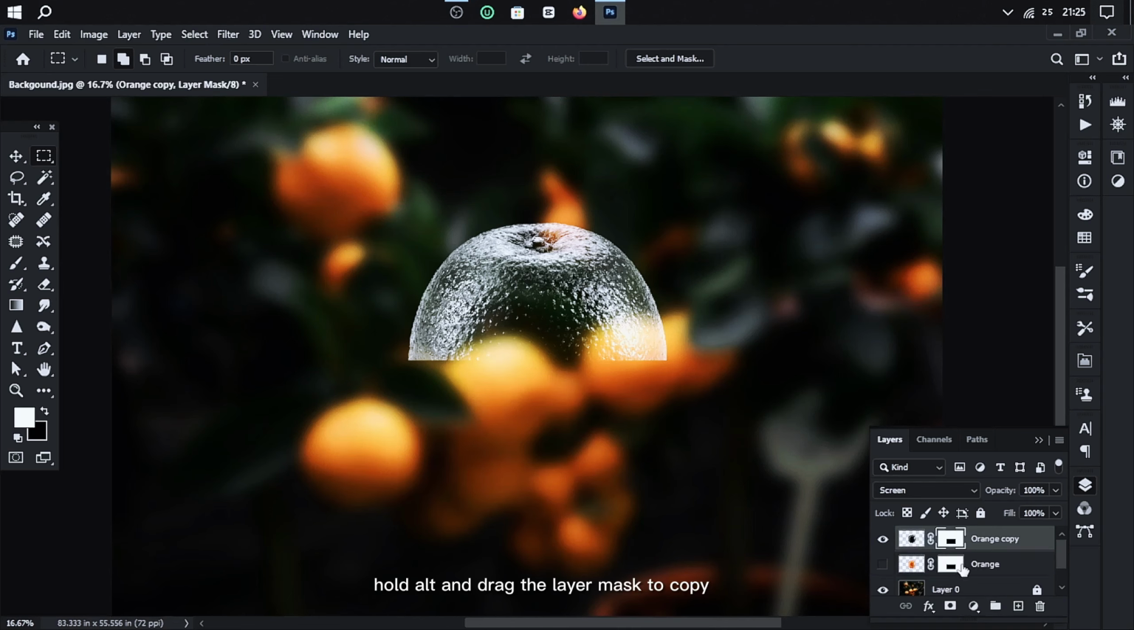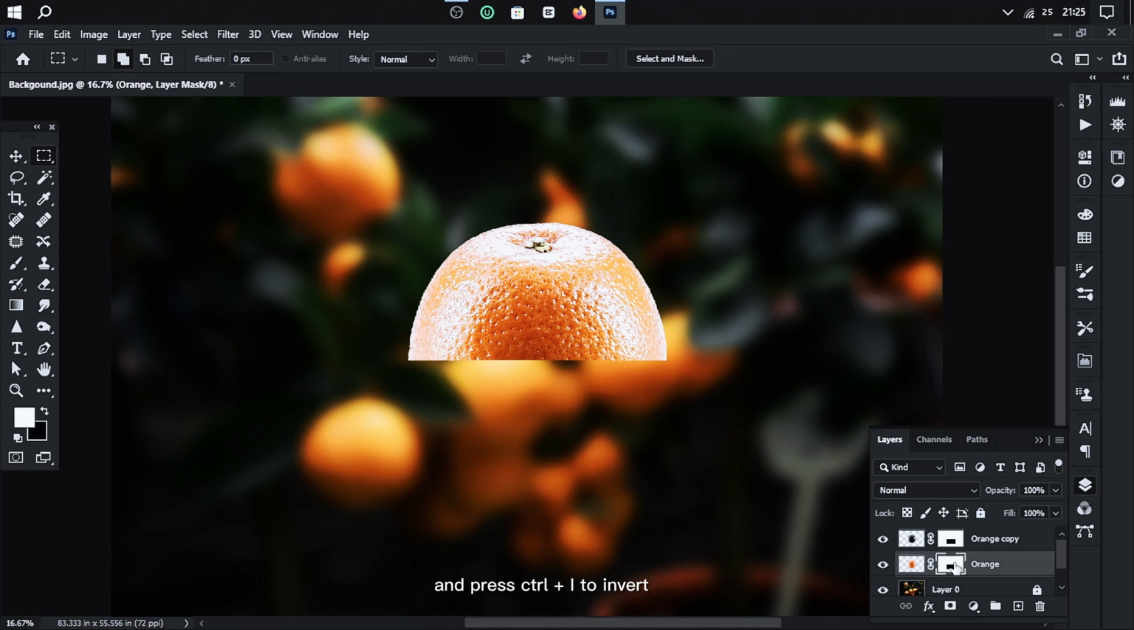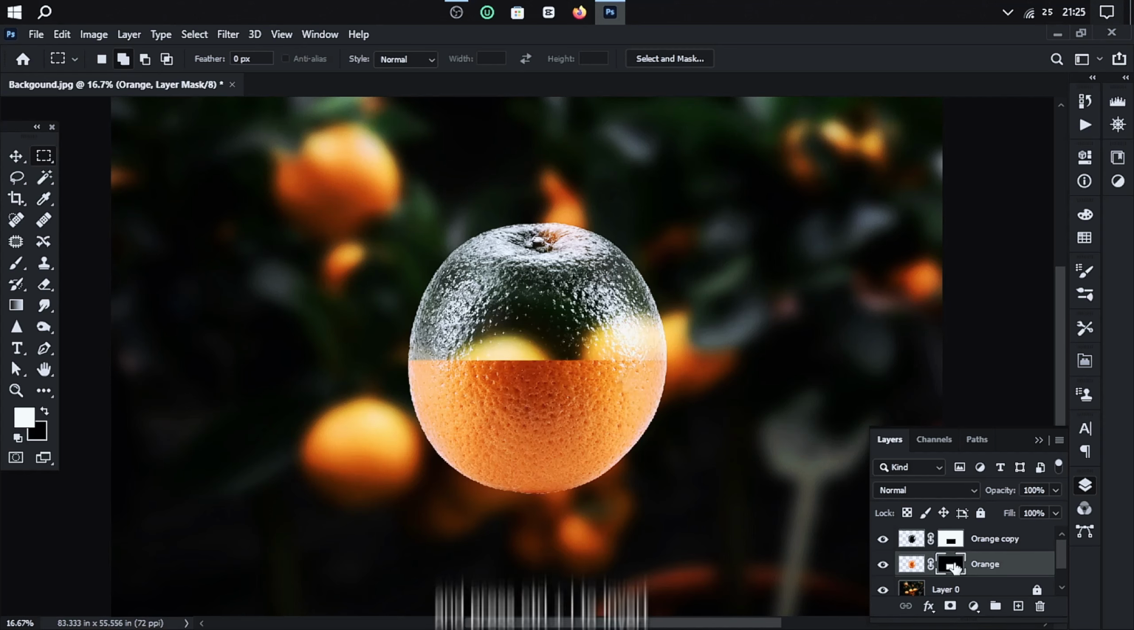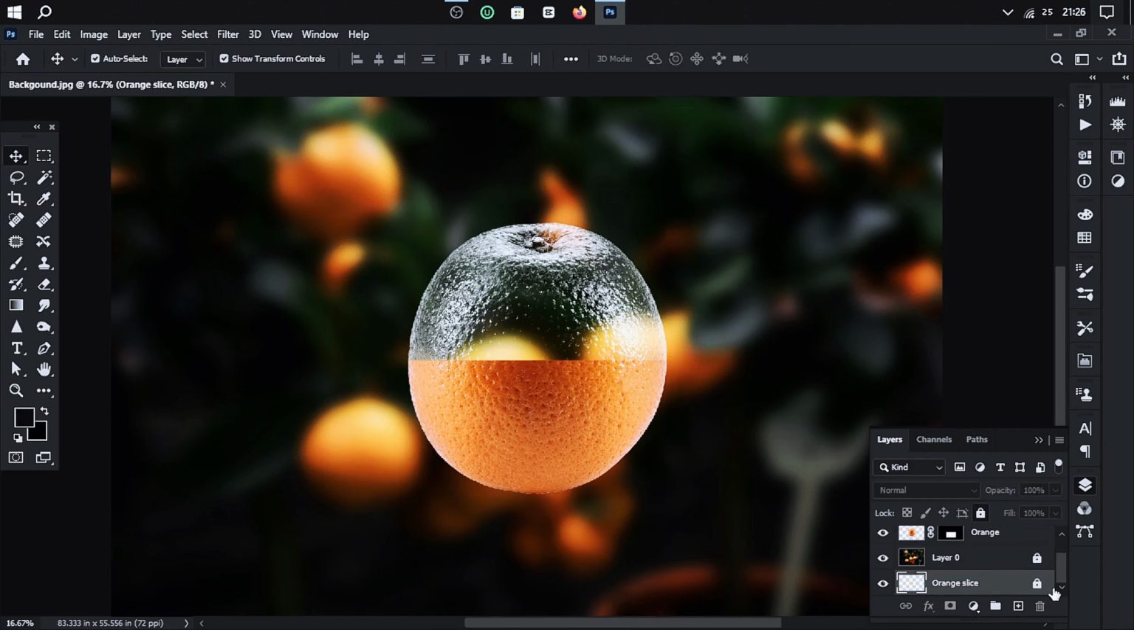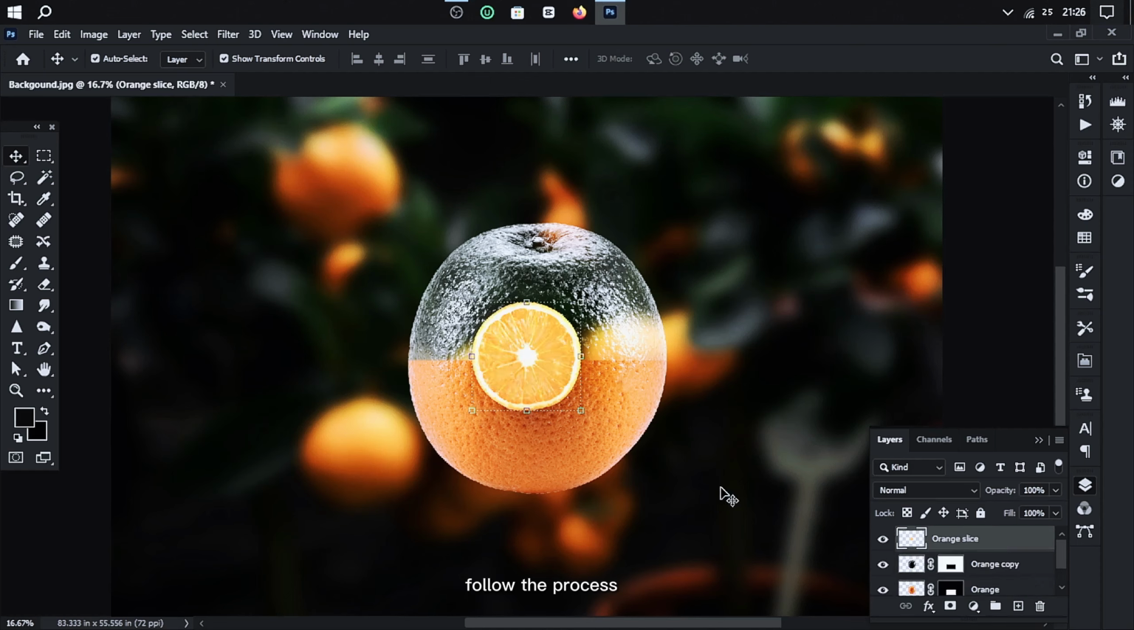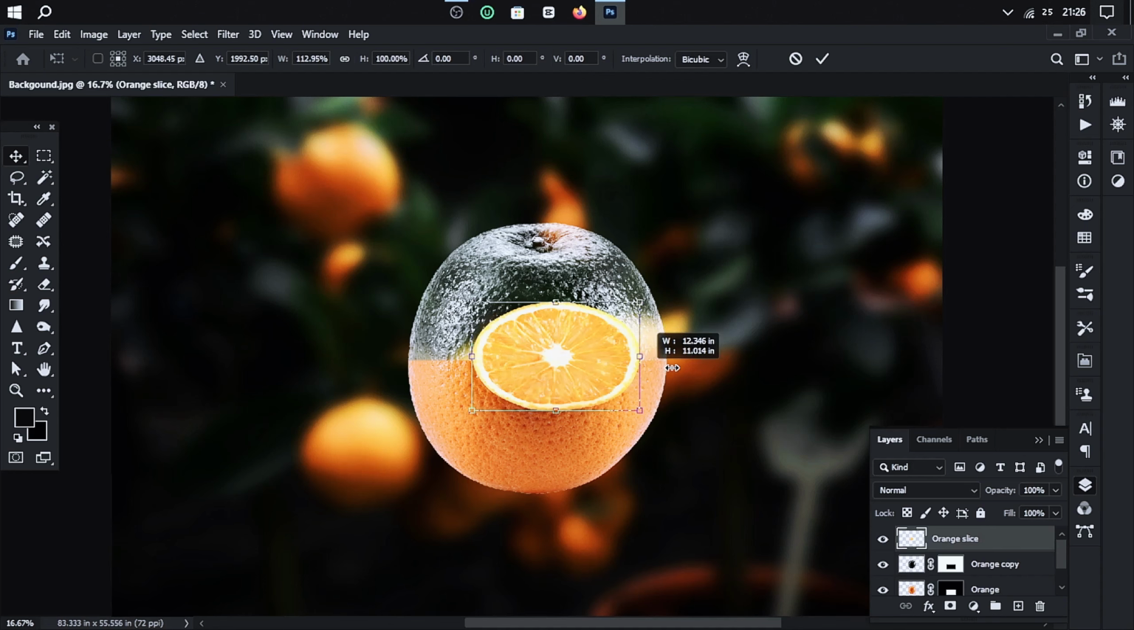Hold Alt and drag the layer mask to copy. And press Ctrl+I to invert. Follow the process. Adjust image size.